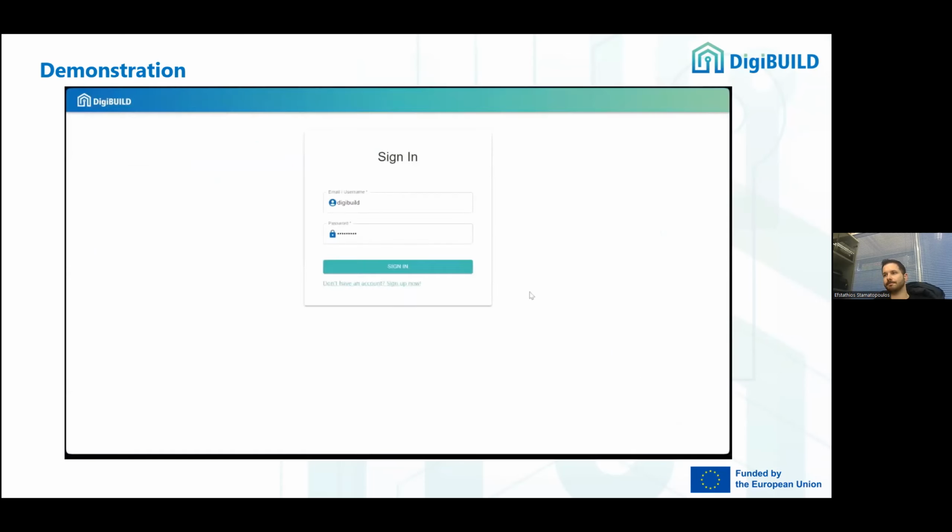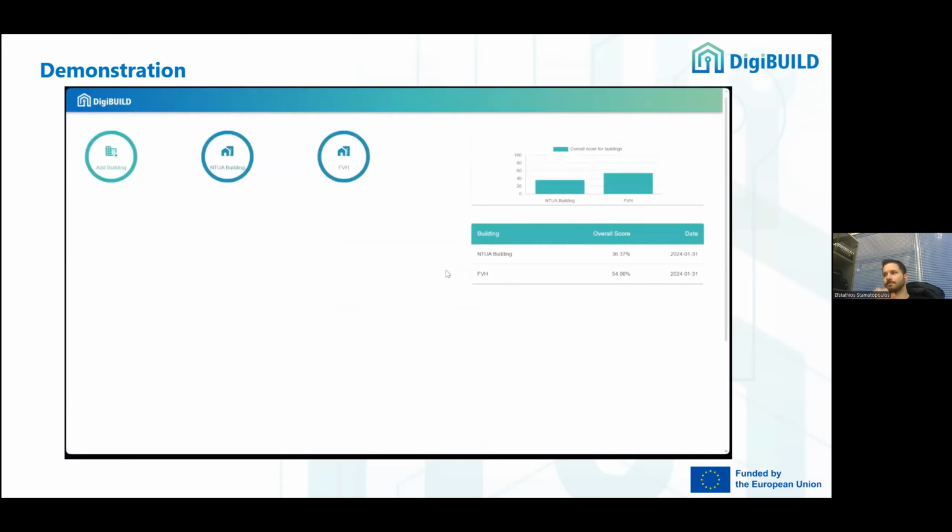When entering the app, the user is first requested to sign in. After that, the user is greeted with the app's main dashboard. Here, the user can add new buildings or view and update previous ones. On the right side, the user can examine their building's overall resilience scores and compare the buildings with each other.